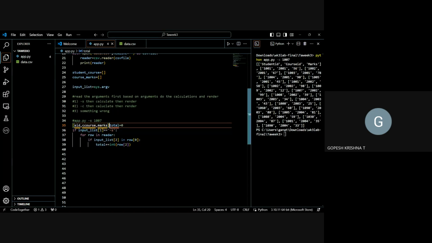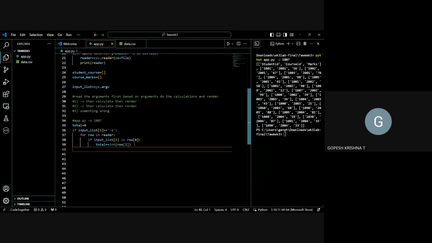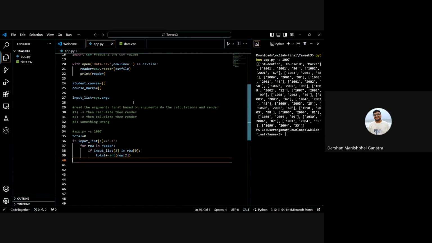No, sir. Actually, in the Discord, the sir told me that we have to use strip because in the CSV file there will be space. Yeah, I'm going to mention that. Just give me a minute, please. My data was not like that, I was just completing the flow. I'm mentioning that, don't worry about it.